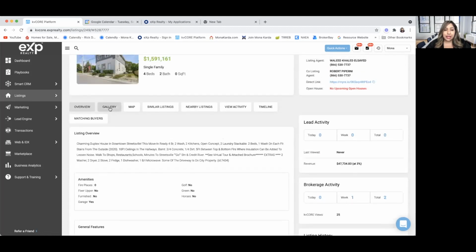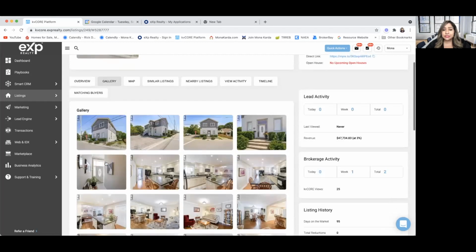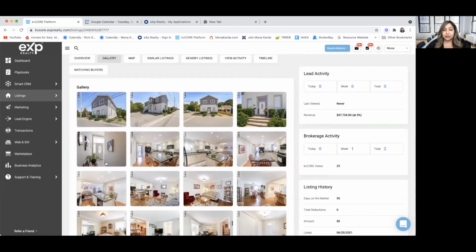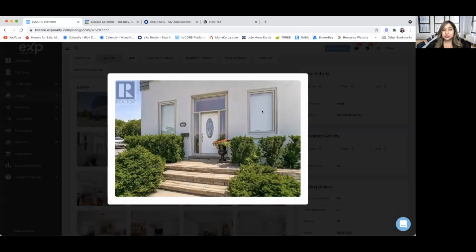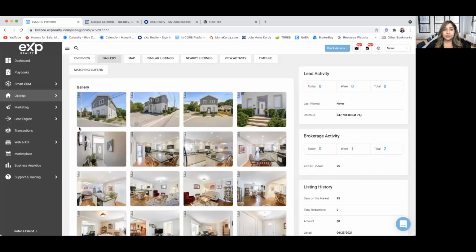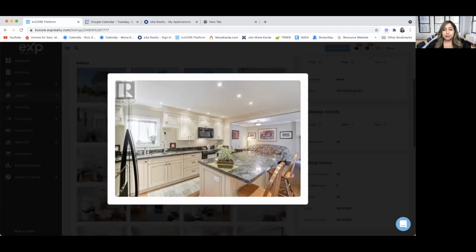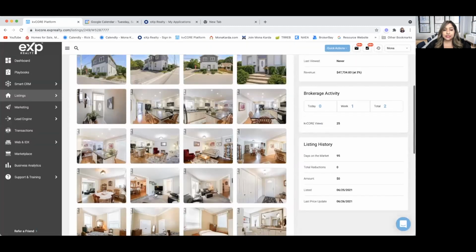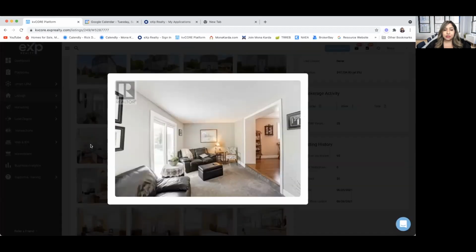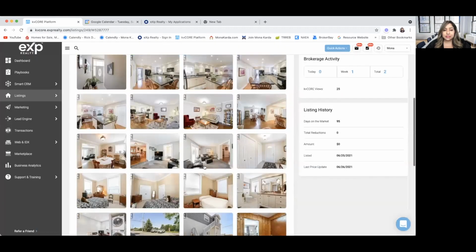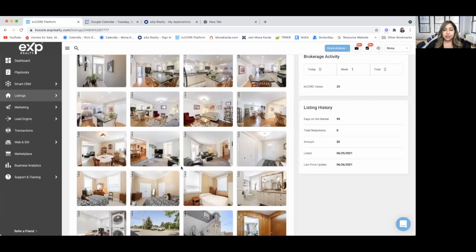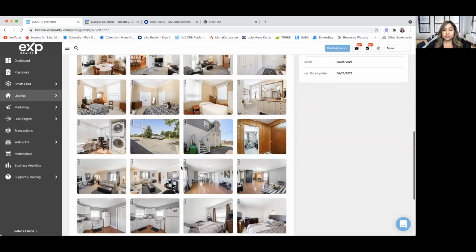And if I click on gallery, I'm able to see all the pictures of the property, and I can click on each picture and it enlarges. You can see what the home looks like. Beautiful kitchen, very nice. Family room area, nice windows, very bright. Okay, so great, this is the property.